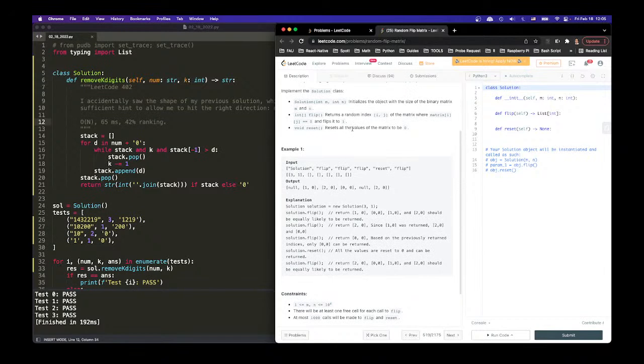Wait, hold on. Return a random? They should put a full stop here. So return this. It says these 3 shall be equally likely to return.